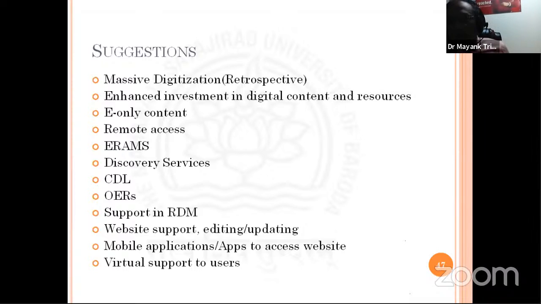CDL, as I have mentioned in my previous slide, controlled digital lending, open educational resources, support to RDM, research data management, is also another important aspect, and we have to support RDM. Website support, editing, updating, mobile application apps to access the website, and virtual support to users.